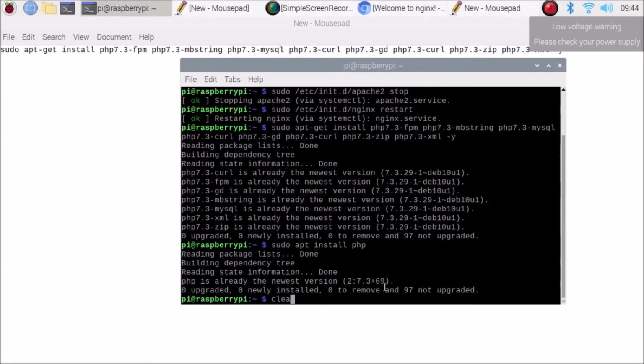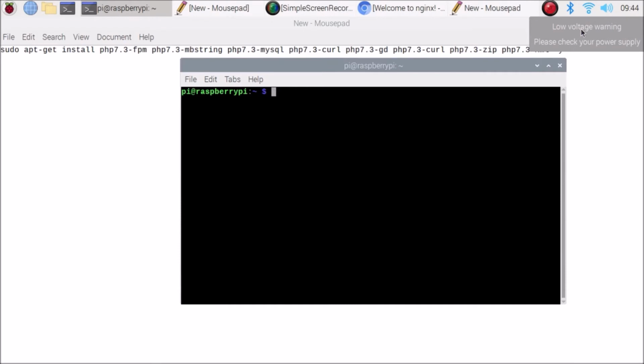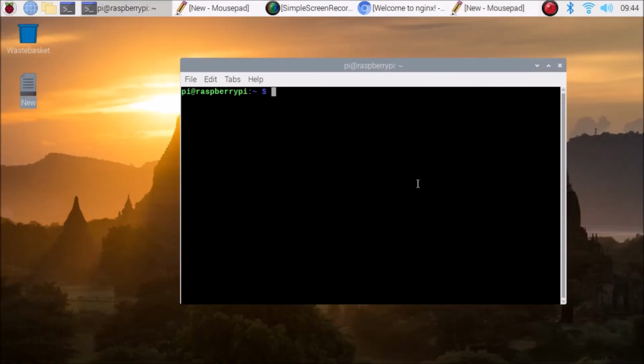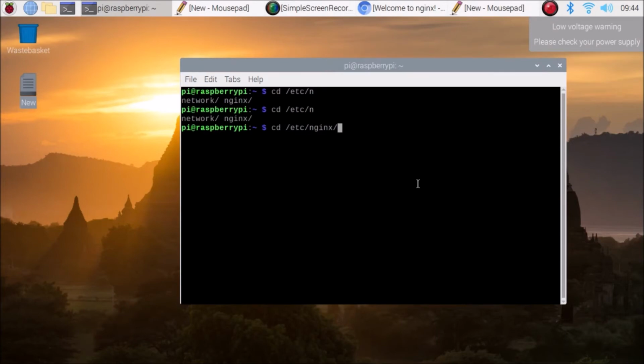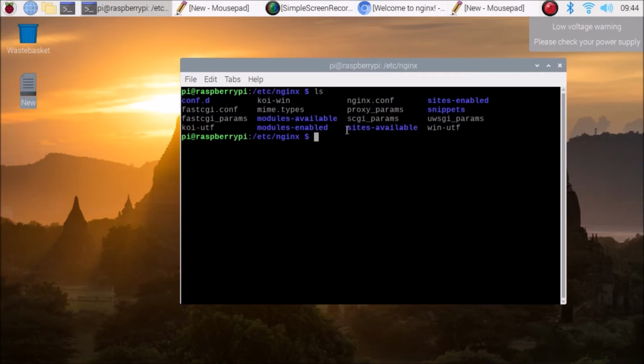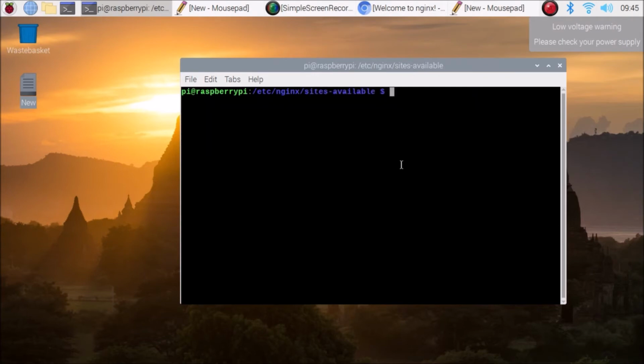Okay, so clear the screen. Now we need to enable the PHP service on nginx. How to do this? Simply go inside cd /etc/nginx, hit enter, clear the screen. If I run the ls command here, we need to go inside the sites-available folder. cd sites-available, hit enter, clear the screen. If I run ls, as you can see, we have the default file. We need to edit this file, so sudo nano default, hit enter.